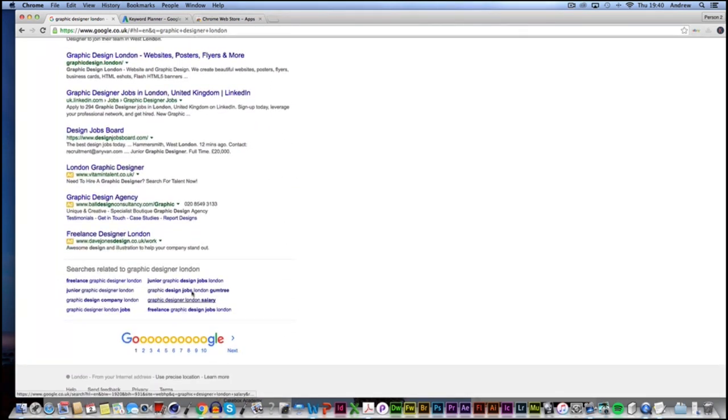The reason why you scroll to the bottom is because you want to find what people are searching for in relation to your keywords. So people are searching for freelance graphic designer in London, junior graphic designer London, graphic design company London, graphic designer London jobs. So you've got people looking for jobs as well as people who are looking to hire.